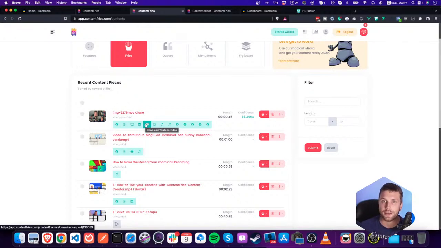Then you can highlight all the portions or all the golden nuggets in your transcriptions and turn them into quote cards. Everything I just mentioned can be done in Content Fries. No video editor can do something like this. Okay, that's the huge difference.